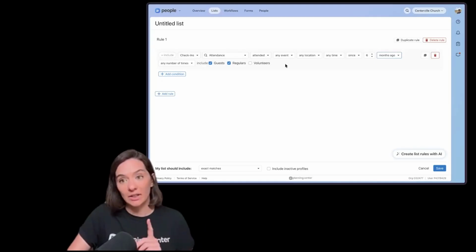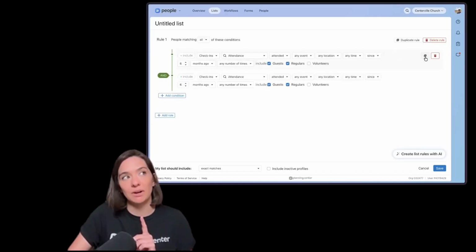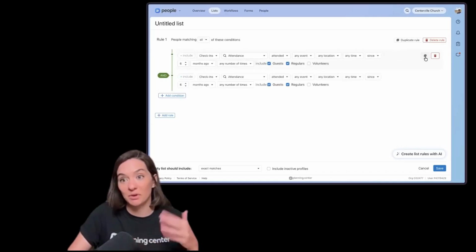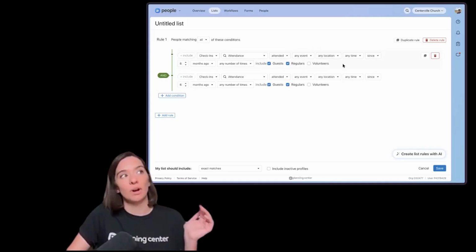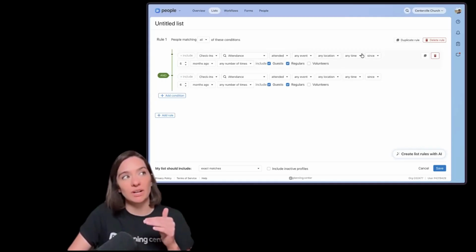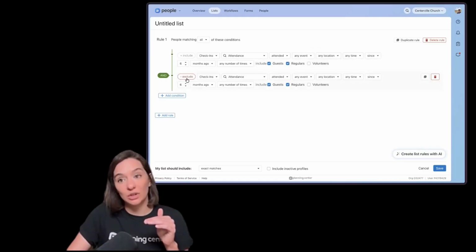So I'm going to add another condition, but just as a shortcut, when you're building lists, if you have two conditions that are very similar to each other, instead of recreating it from scratch, we have a little duplicate button right here, and this will save you a lot of time if you're building a lot of lists. So we're going to check people in. We're going to look for people who have checked in anytime in the last 6 months, but they have not. So we're going to exclude people who have come in the last 4 weeks.